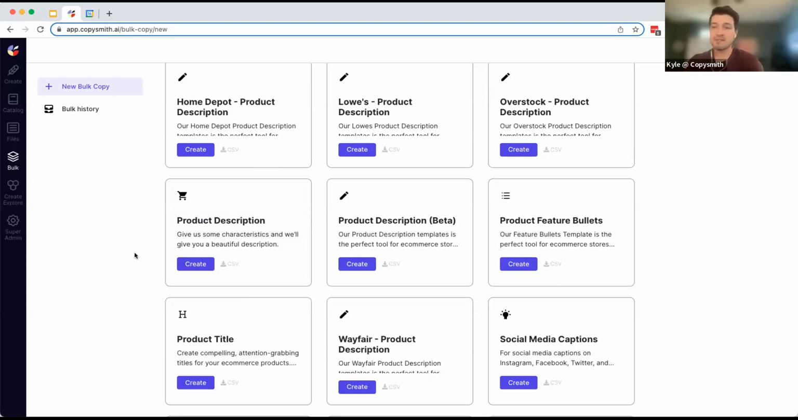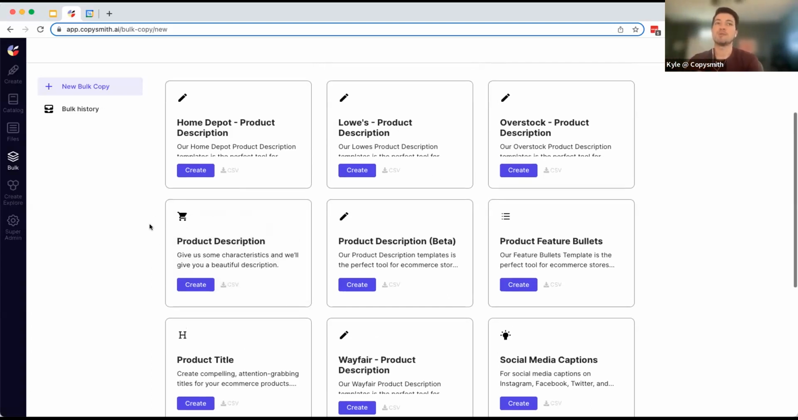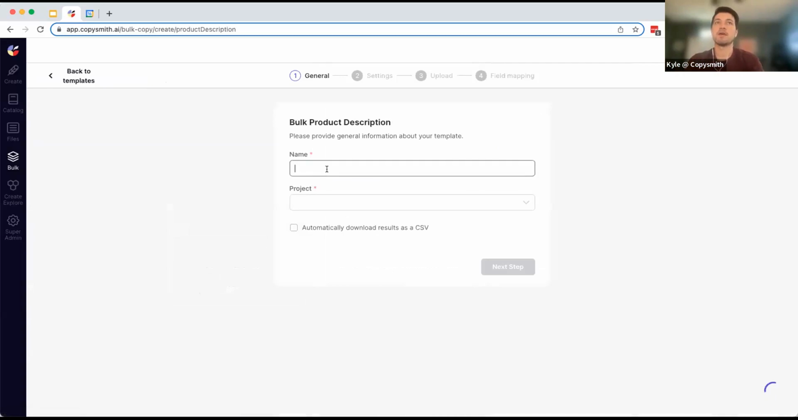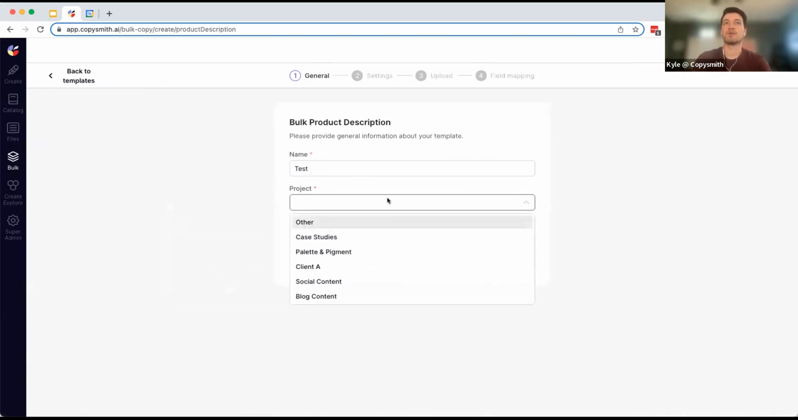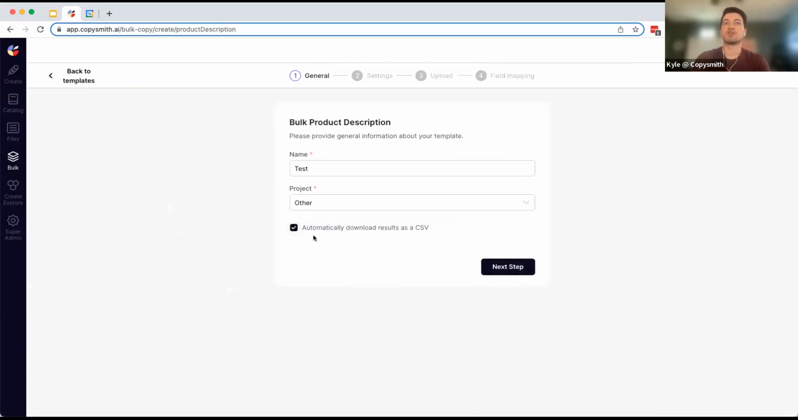The headers don't have to be the same. I'll show you in a minute what our field mapping process looks like, but you just want to make sure you have the same number of columns as the template and it's containing the information that it's asking for. But once you're ready, you'll just click create. You'll name your bulk upload. I'm just going to do test here. You'll choose where you want to save it. And you'll choose if you want to have that CSV file automatically download when the bulk copy job finishes.